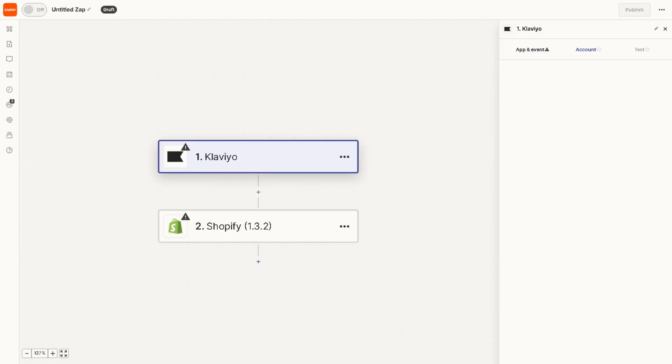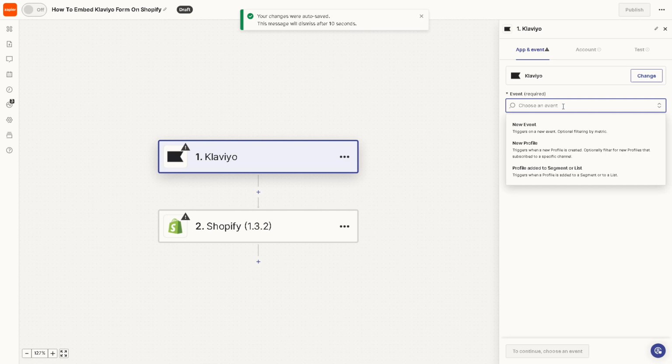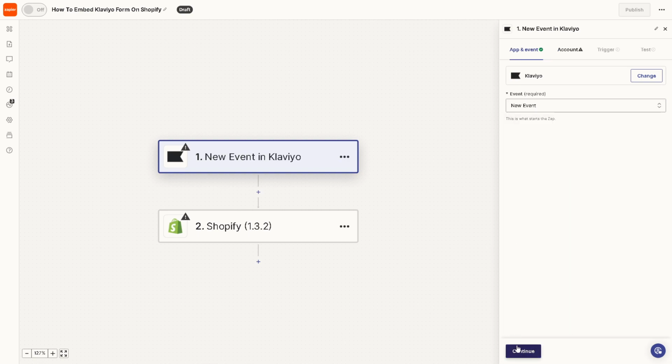Once you are here, all you have to do is just click on the title so you can customize it, and we are going to have a separate in-depth tutorial about Klaviyo to Shopify, but the summary is just click on the Klaviyo here and you need to choose an event. Say for example it triggers on a new event, optional filtering by metric. Click on it and just click on continue.